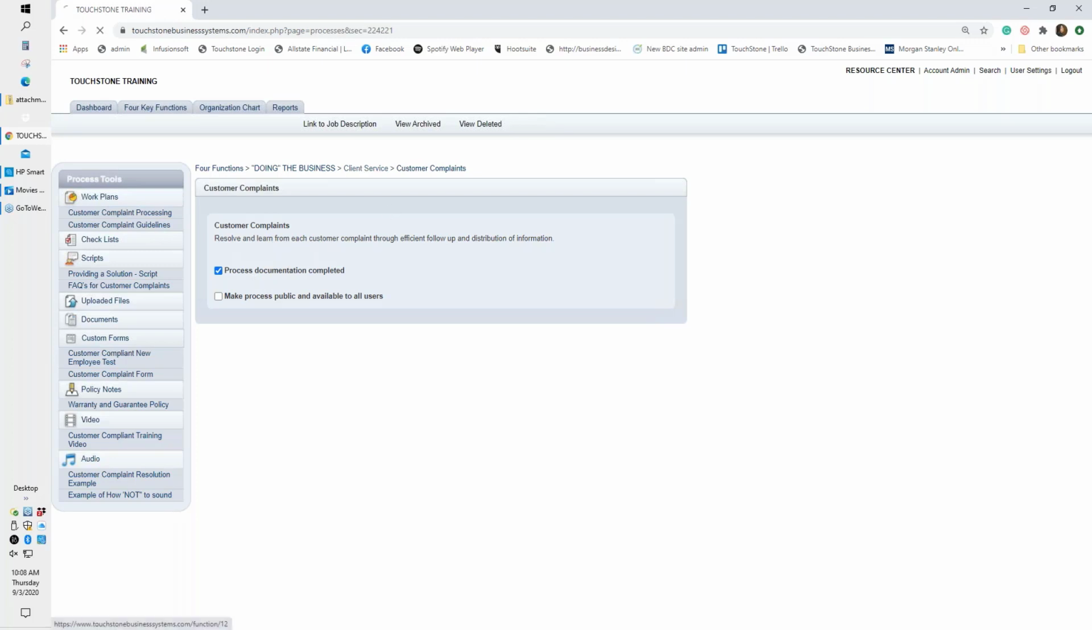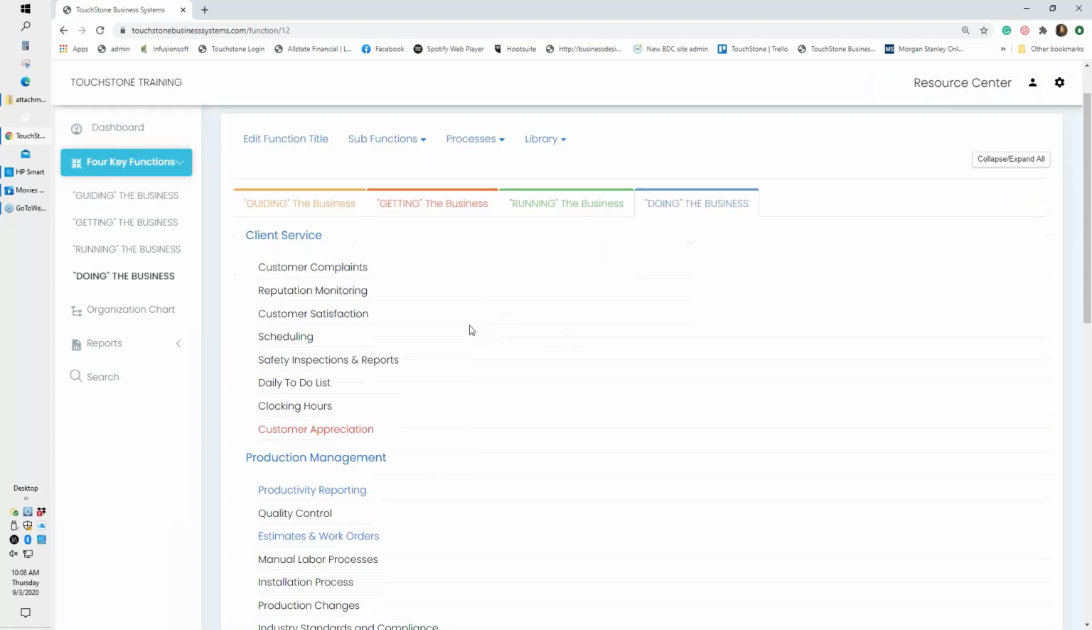I'll just show you for those of you who are unfamiliar what that looks like. So here from the 4 key functions, this process title is red because there's nothing in it. This process title is blue because it has something in it. Somebody's documenting it. And then this is what it looks like when you flip that flag and turn it black.